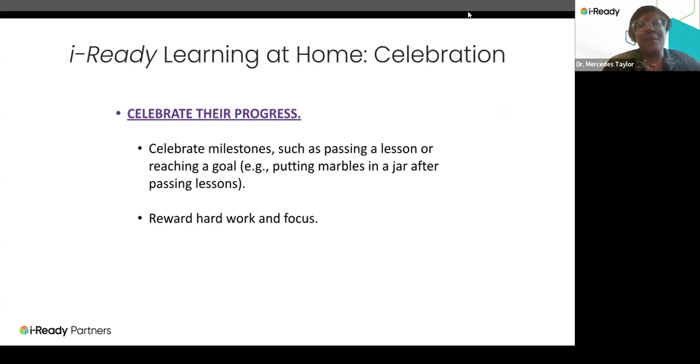We also want to celebrate their progress. So we want to celebrate milestones such as passing a lesson or reaching a goal. Some examples are maybe creating a graph or putting marbles in a jar after passing lessons. You can post certificates of achievement on the fridge or somewhere else visible in your home. And you can reward hard work and focus.